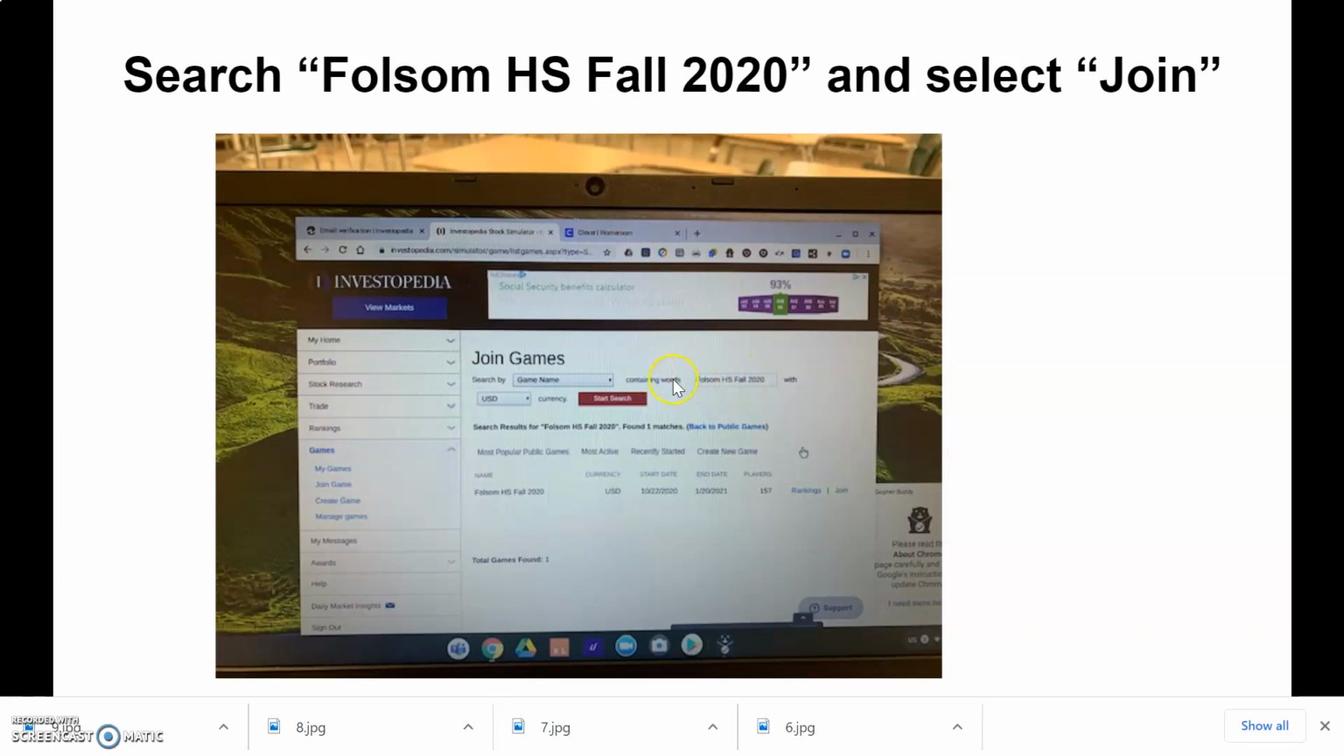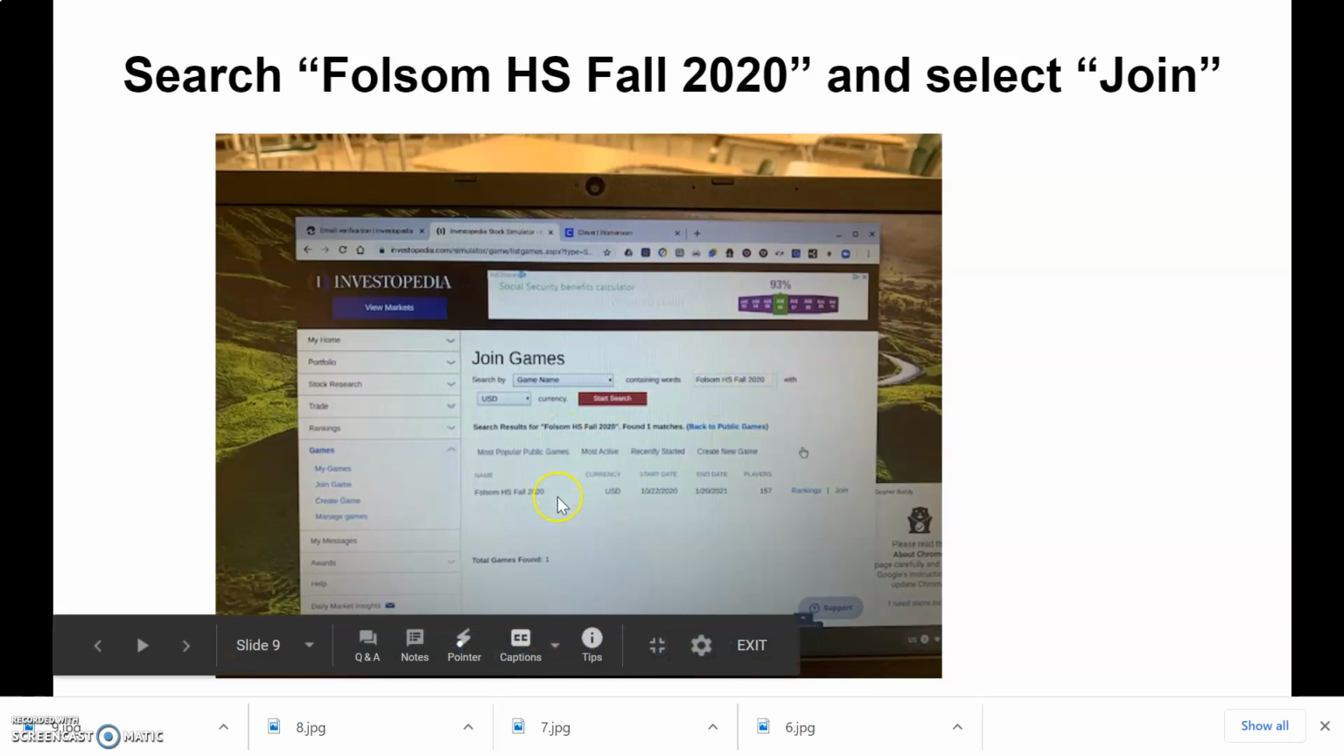There's a little search bar where it says Containing Words. You probably could just put Folsom, it'll pop up, but it's under Folsom HS Fall 2020. So if you put that in there, that should pop up. If you just put Folsom, that'll probably be the first thing that pops up, but make sure it says this. It has to say Folsom HS Fall 2020, because you might see some old games there from years past. You want to make sure you're in this one. And then once you're in this one, what you're going to do is just right over there and select Join.